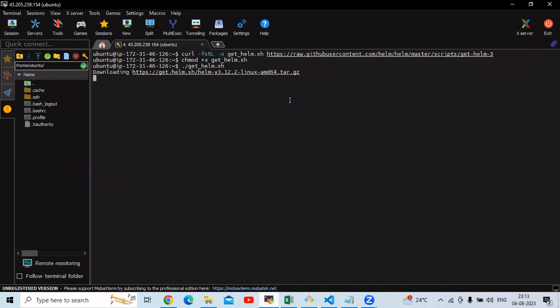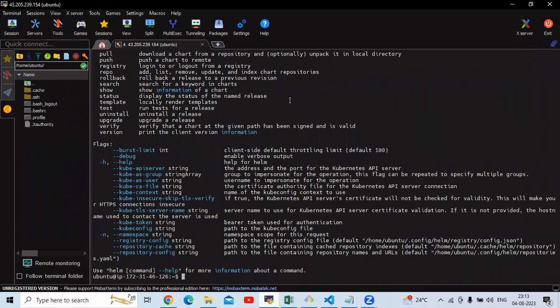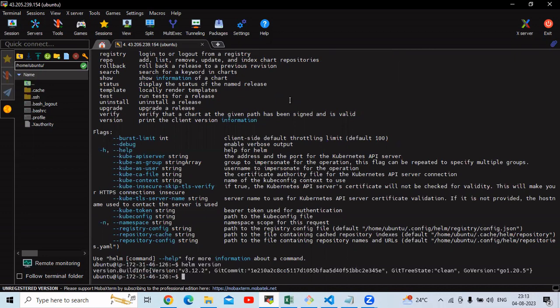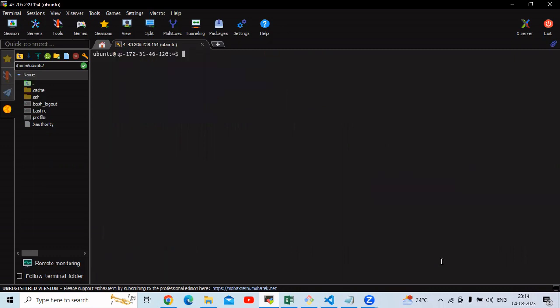So now as you can see, it's downloading. Okay, it's done. Now if you want to check, then you can run helm. As you can see the command and the details about your helm. If you want to check the version of your helm chart, the command is helm version. You can see the version, build info version 3.12.2, and the git commit id and so on. So that's the details about our helm. We have successfully installed Helm on our EKS.